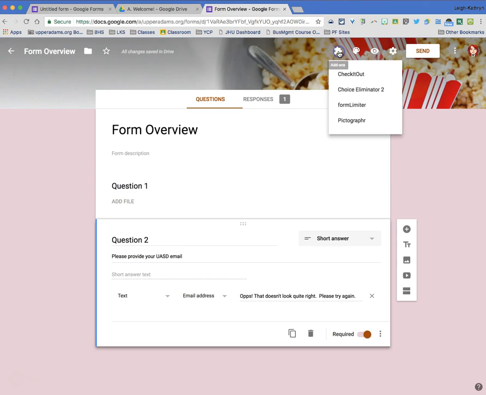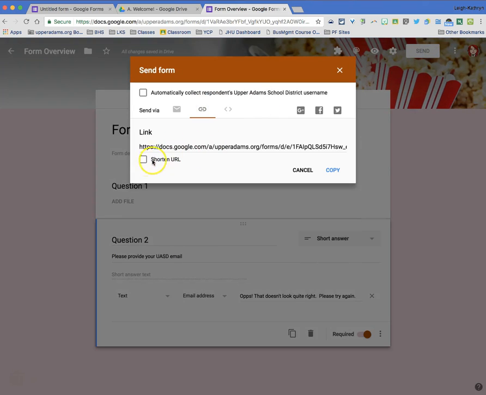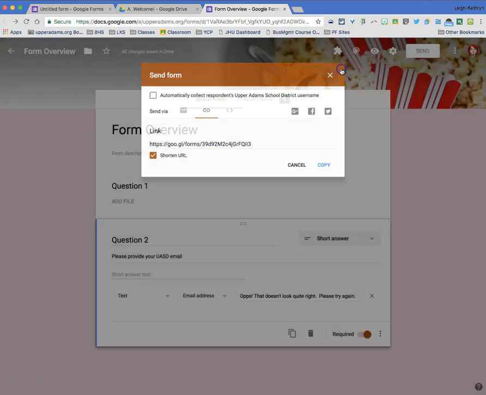And then there are add-ons that you can add to this for some more functionality. These are some of them that I have used in the past. If you want to send this out, you can either put it in Google Classroom and click the Drive icon at the bottom and come out to your Drive and find the form, or you can simply copy the link. Don't forget there's a shortener if you're putting this up on the board. So I'm just going to close this.